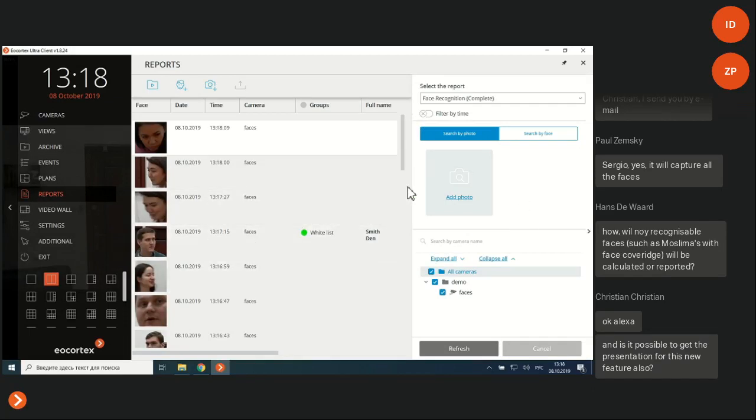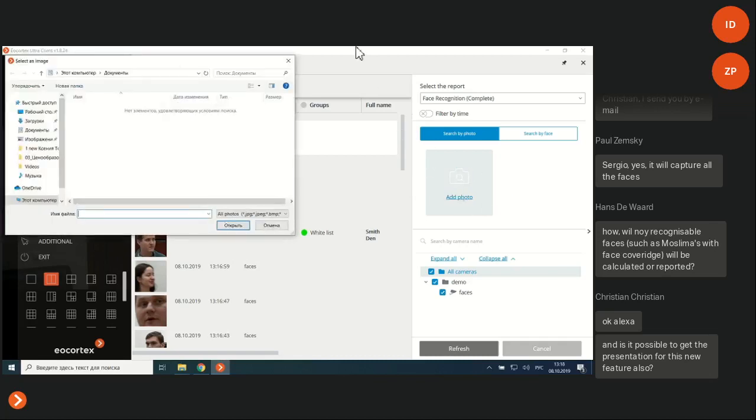We can add faces to the database by using not only photos from this camera. We can upload a photo just from Facebook or Instagram. So now you don't need to catch a good quality image from the camera. You can just upload a new photo from your social network. So let's try to search for a person.